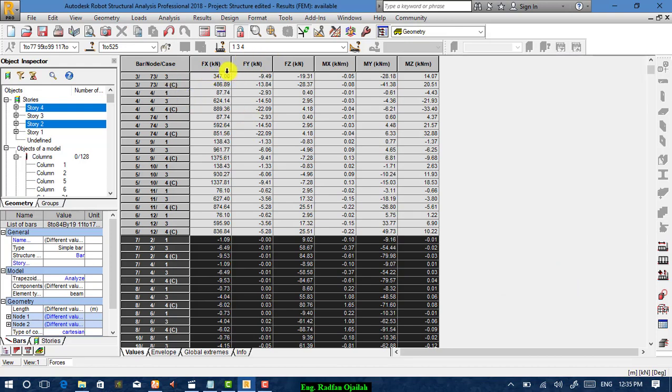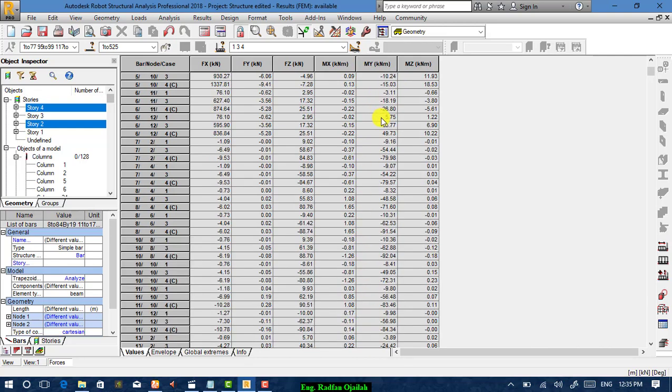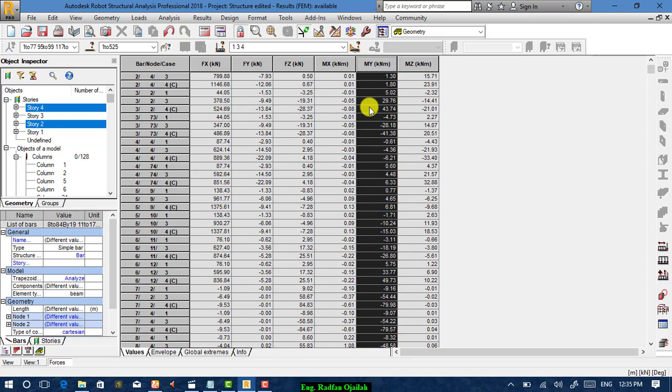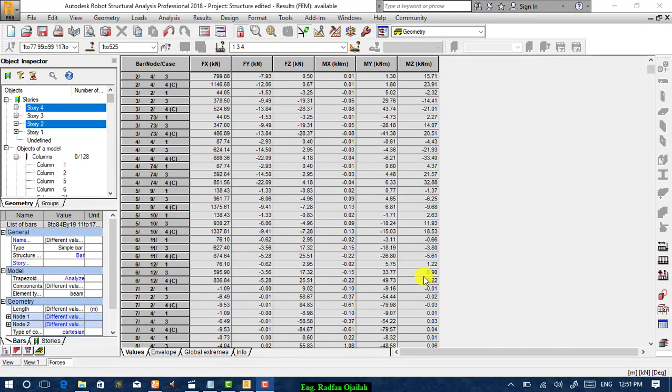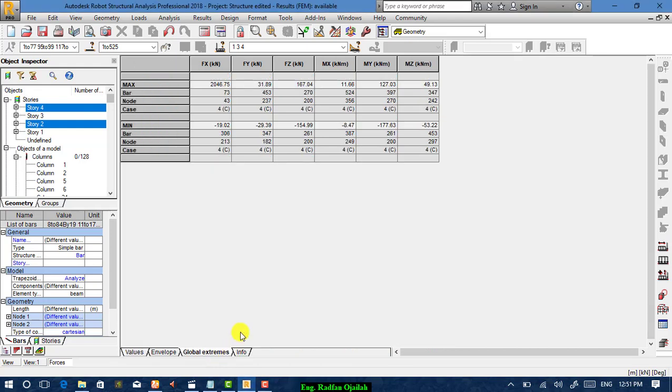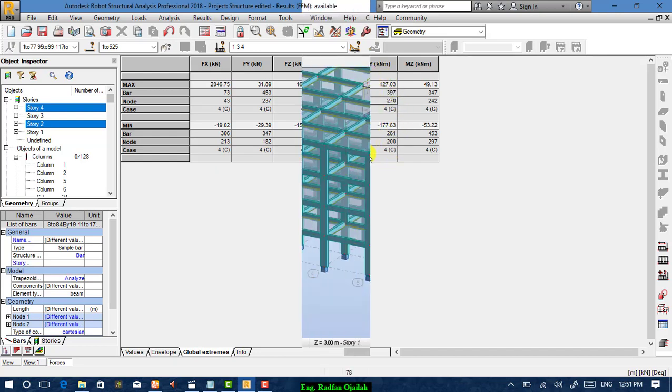As it's shown here, we have fx, fy, fz, mx, my. This is my. This was how to show the forces acting on beams. To show the maximum values, go to Global Extremes. As it's shown here, the maximum value of my is 127, at bar 397, and at node 270. All these details represent the maximum values of forces.